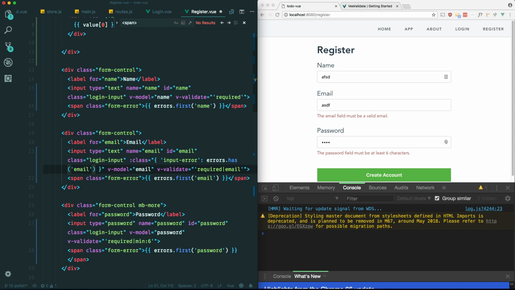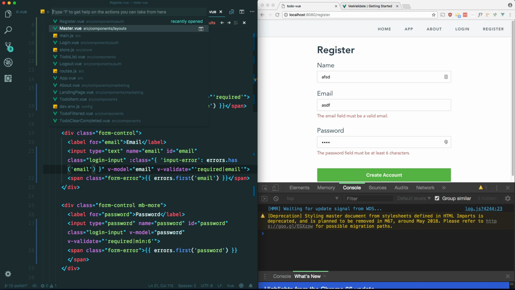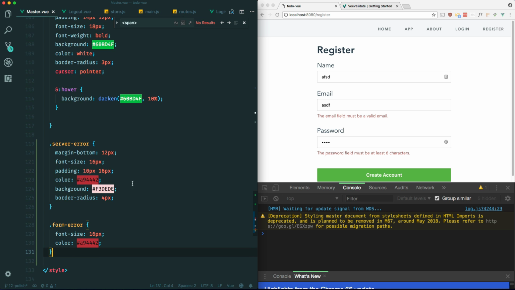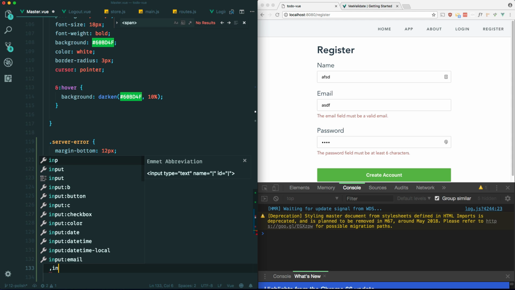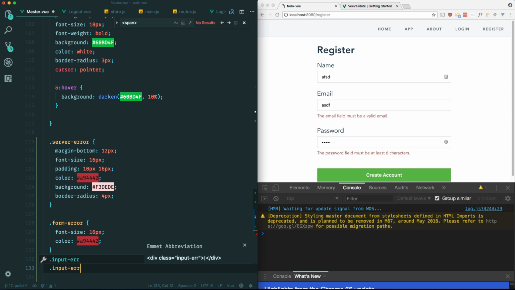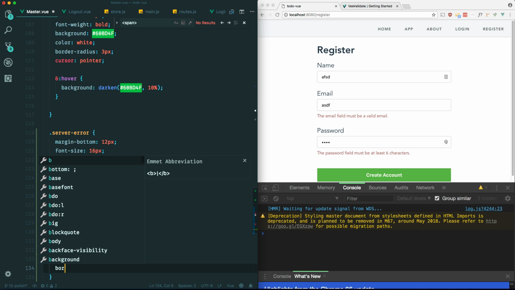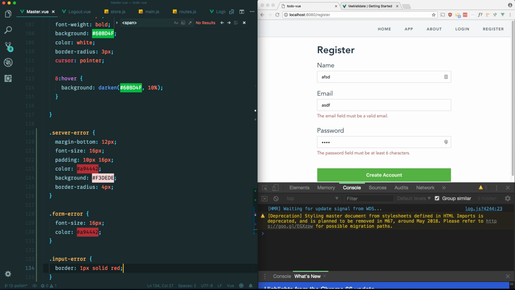And let me just add that input error. So back here, I'm just going to do input error, border 1 pixel solid, red's fine. See if this works. And it does, cool. So I'm just going to add it for the other two as well.